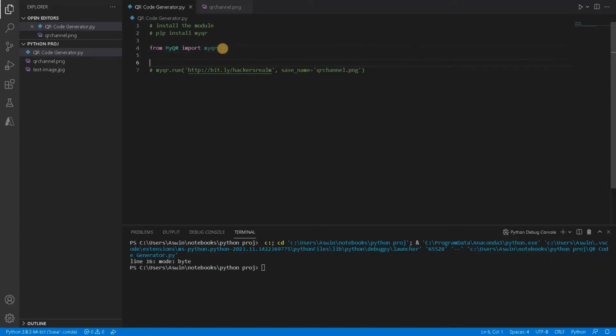I'll also comment it to generate normal QR code. Okay, that's done. Now to generate customized QR code. Now to generate the customized QR code, you have to use the same command. So myqr.run. So here we will set the parameters.